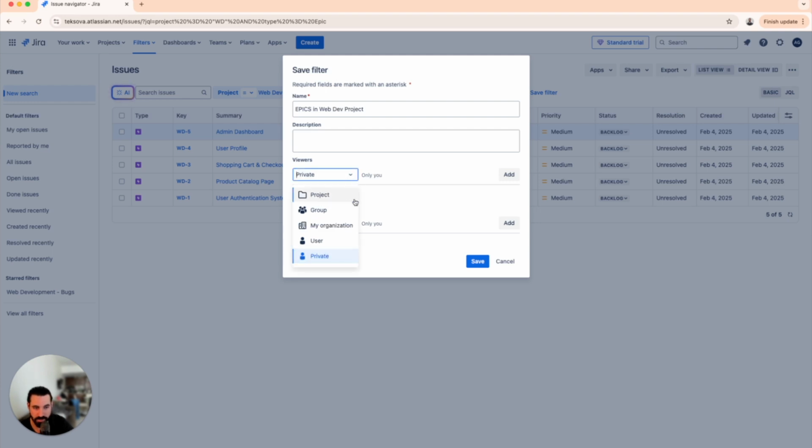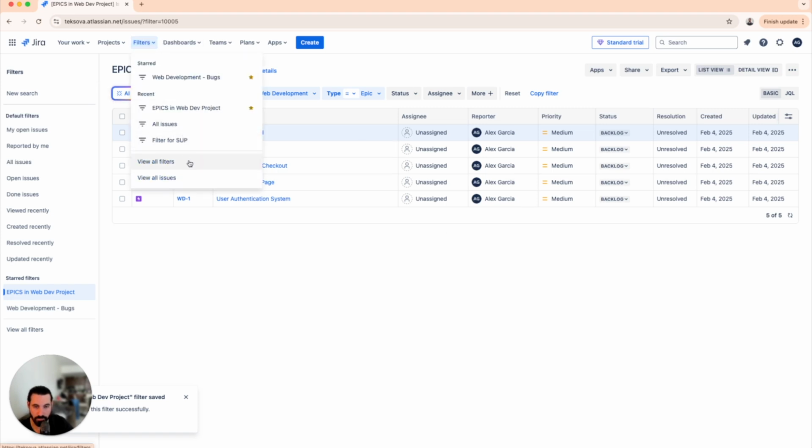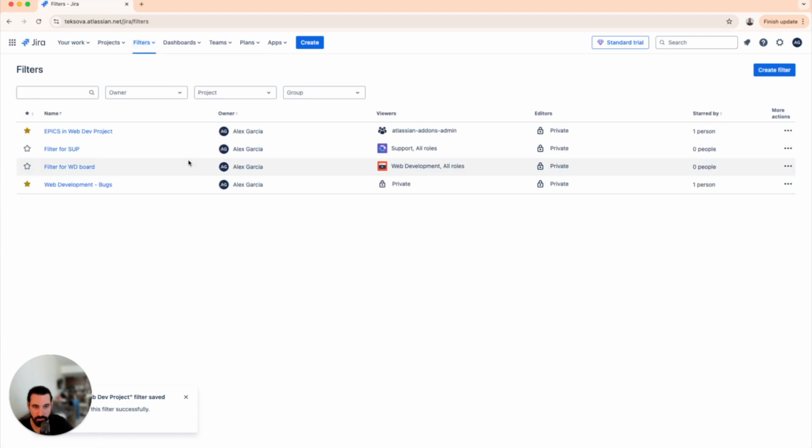So with viewers, you can select a group, the entire organization, or a specific user. Okay. It's very important that if you select a group or the organization, you select the group and you have to click on add. I see a lot of people just forgetting this step and you end up not adding the group to the filter. So if you're going to do that, make sure you click on add. Same with editors. And you're going to save your filter. And now you're going to click on filters up at the top. Click on view all filters. And now you can access your filter every single time.